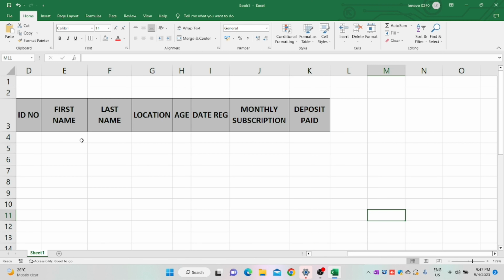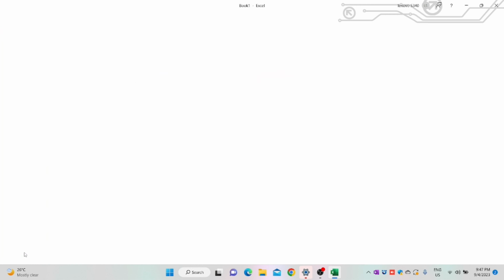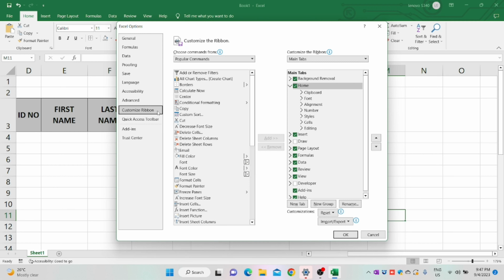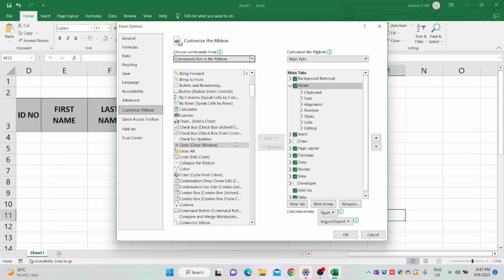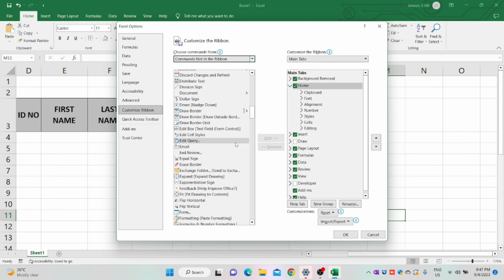Let's start keying in data into the table. Now we need to insert the form option into the menu tab. Go to the File tab. Click on Options. Select Customize Ribbon. And choose Commands from. Select Commands not in the ribbon. In this list, look for the option Form. Choose the Form option and click Add.